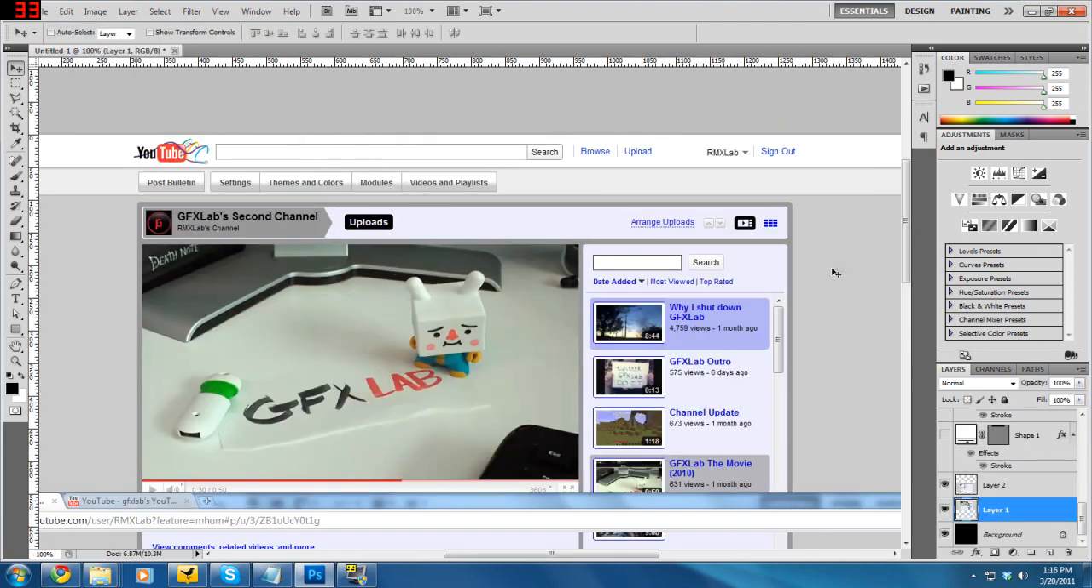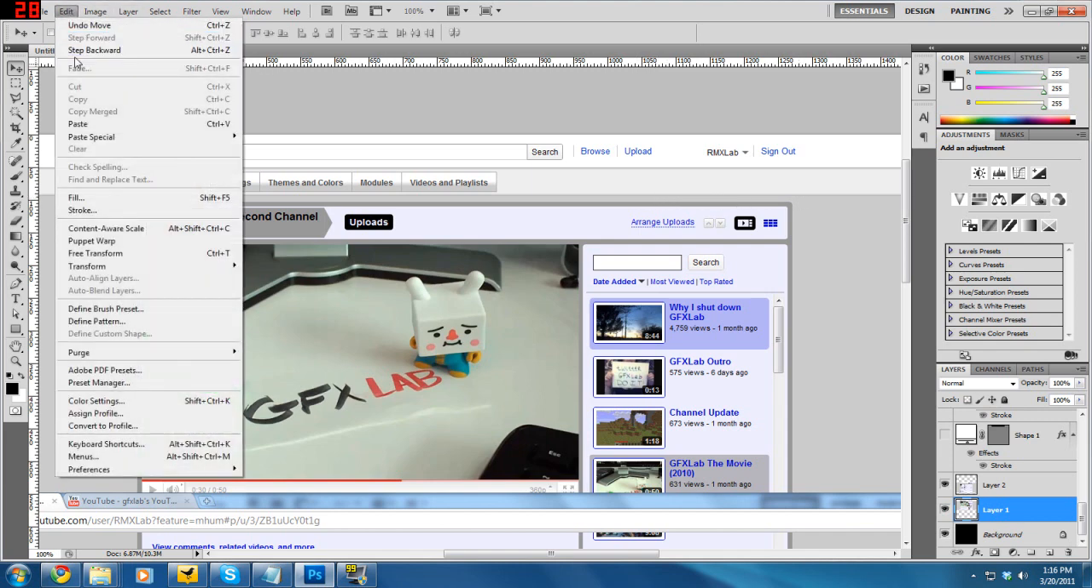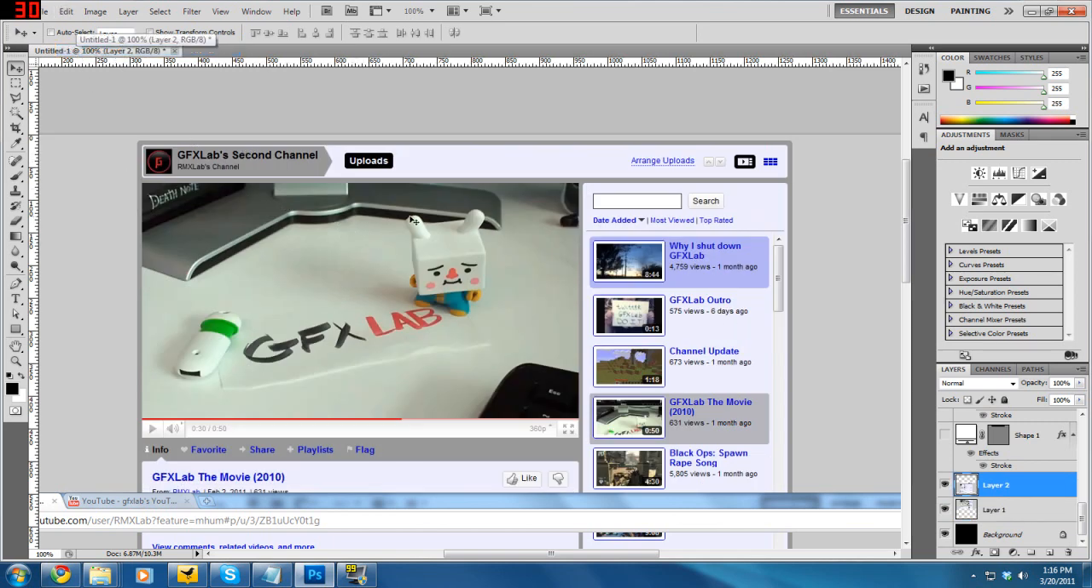Right here on the top is where I have both of the graphics pasted in. Right here at this edge is where you want the top of your graphic to be. I've already lined it up before. You want to press V to get your move tool so you can move it up top, but hold Shift so that it stays aligned right in the center.